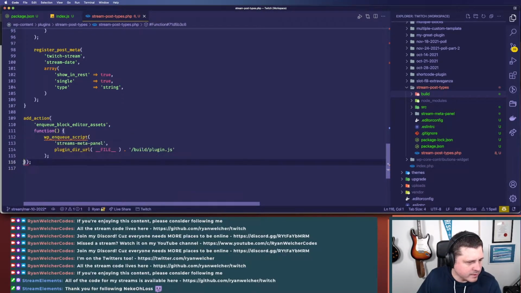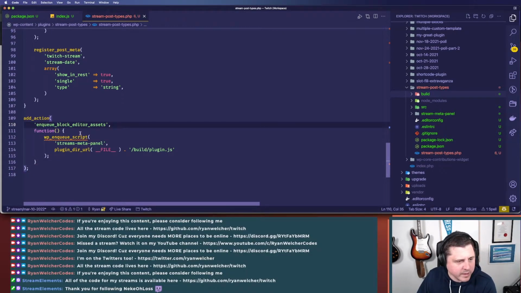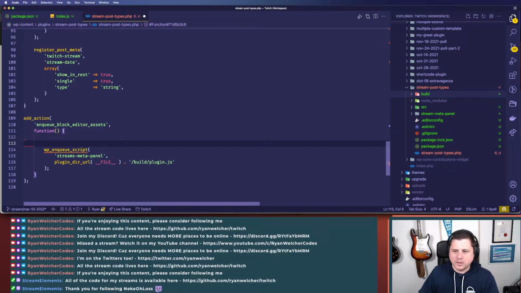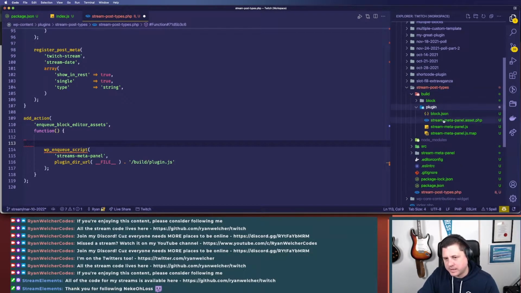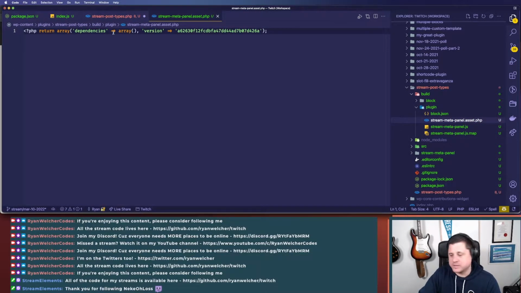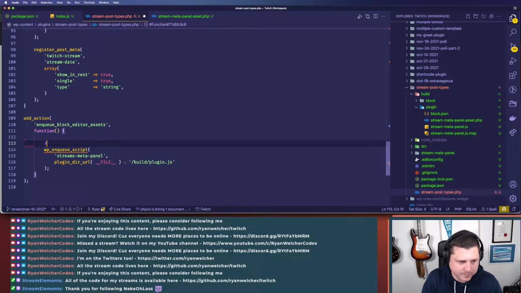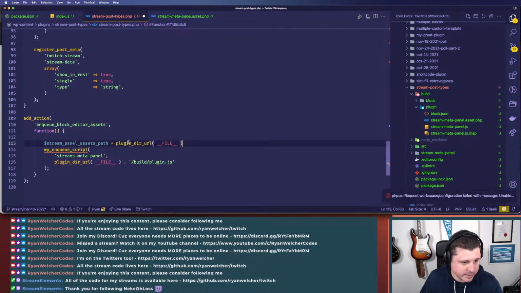So the other thing that I need to do is I want to only have this run if, so let me back that up. When we run the scripts package, what it does automatically is it creates this .asset.php file, and it's going to handle any dependencies that the script needs, and the version number. So what I want to be able to do here is I'm going to say stream panel assets path, right, equals, I'm going to do this. Should be that. And we should be able to go build plugin.